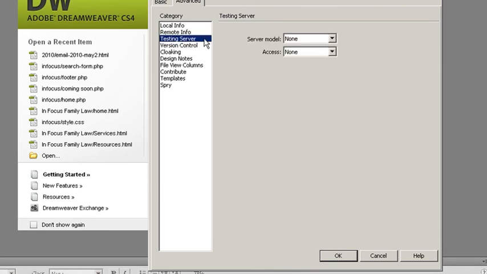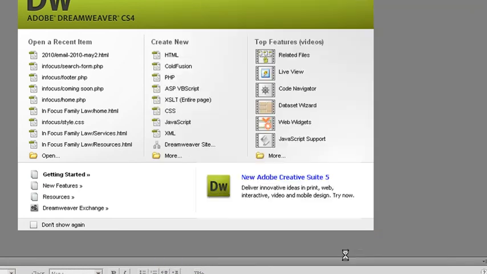By using a testing server, that allows me to hit the F12 key and I'll upload the file to my testing server so I can see how long it takes and what it looks like when it comes off a web server. This is most beneficial if we're using things such as PHP. If we're using straight HTML, we can just test locally on our local machine and not have to worry about that information. That is the basics of how you would set up a site using Dreamweaver CS4.